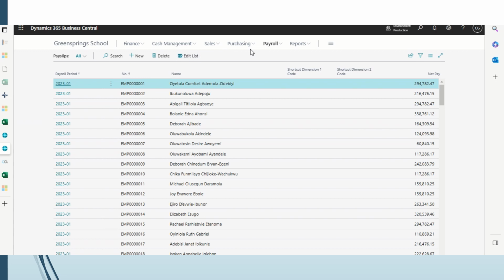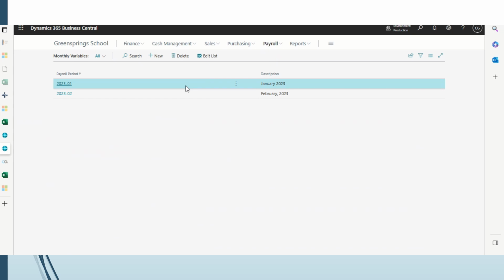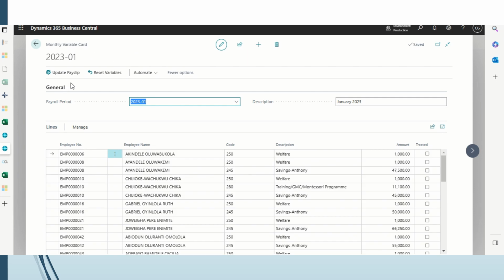Now for me to see those monthly variables, which are additional deductions for this particular employee, I'll go back to my monthly variables page. Because I'm running payslip for January, I'm going to use the January payroll period for my example. So I'll select January and click on update payslip. This is going to update these deductions on each of the employee payslips I have created already. Once it updates the payslip, this column is going to be checked. It is telling me it has been treated and added to the employee's payslip. So I'll click this update payslip.